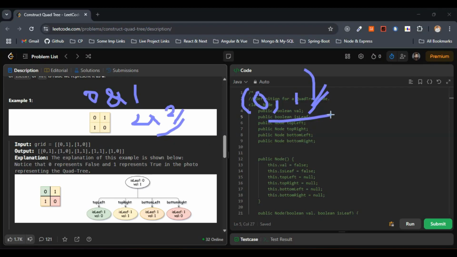So this part is very important. Just listen to this part again. If not uniform, then we have to divide the grid into four equal subgrids, and we have to recursively build the children.